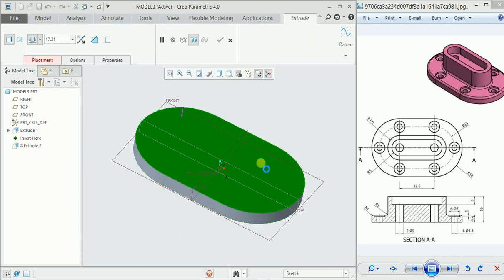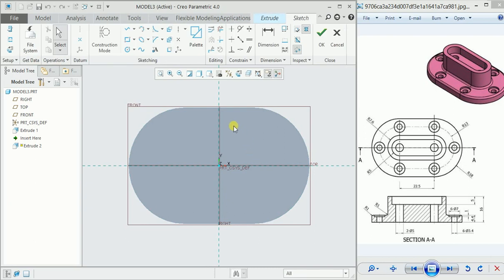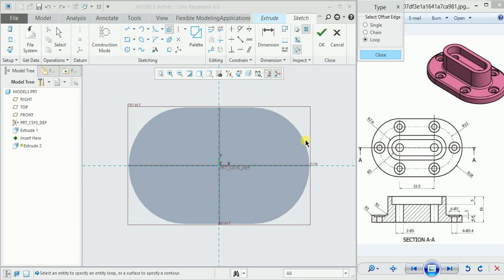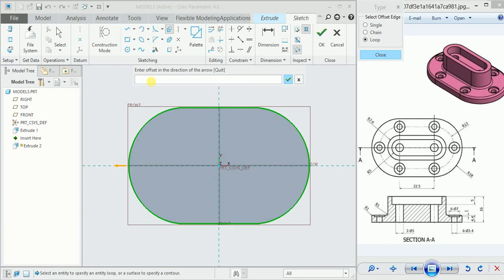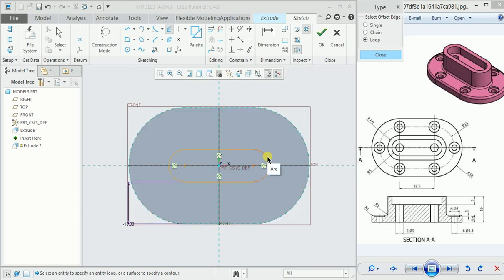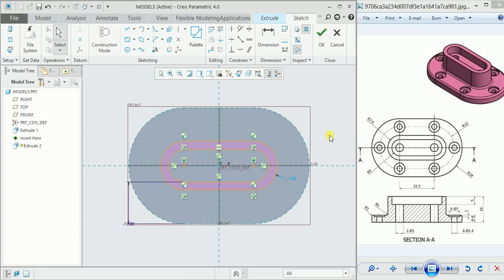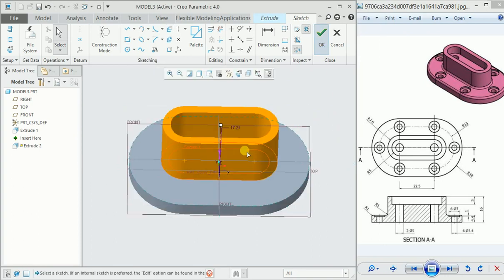Now extrude, select top face and go to the offset command. Click on loop, select this outer edge. And here this arrow shows the outward offset, so we need inside, so minus and dimension 13. Click again, select this arc and type here 2.6. Click, press middle mouse button, click OK.